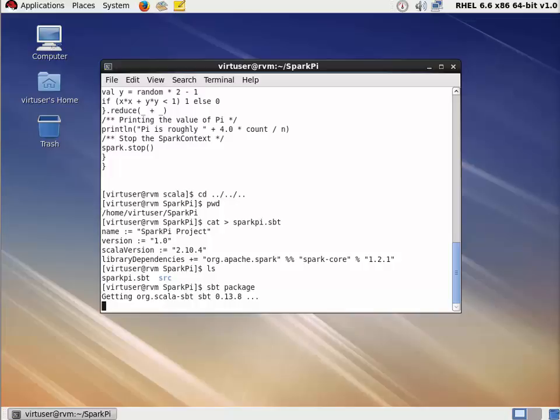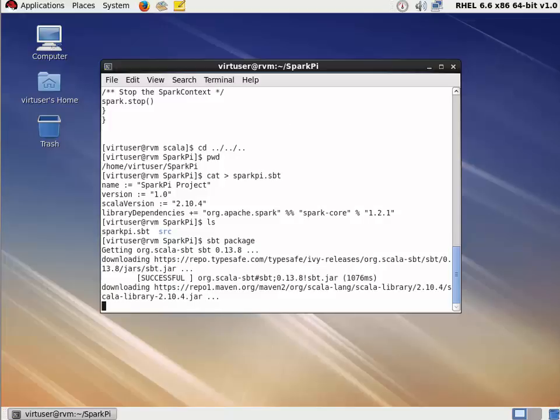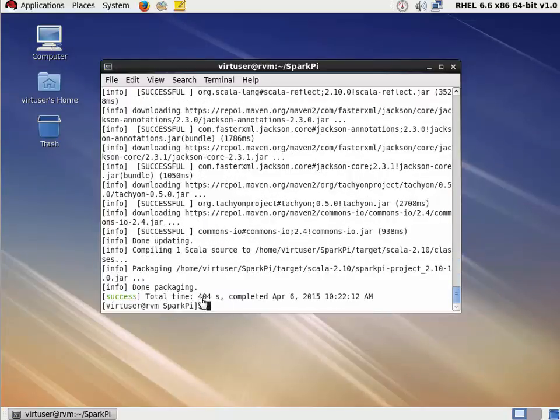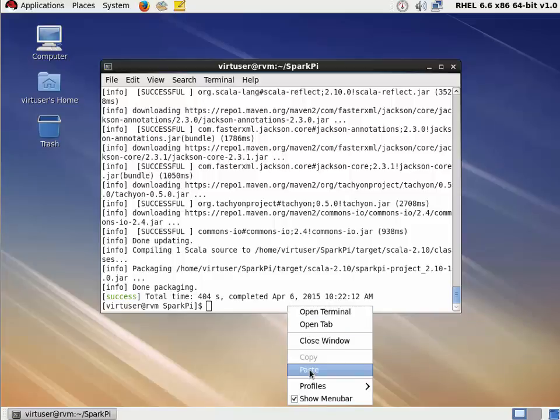Initially, when you run this, it's going to take a while because it has to download all the necessary dependencies. So I'm not going to make you sit through this entire process unless you're actually doing it yourself, but for the purpose of this video, I'm going to speed up and bring it to the end. Okay, so it finished packaging up the file. In order to run the application, you're going to use the spark-submit script, which is located under Spark home/bin. And we're going to pass in some parameters as well.